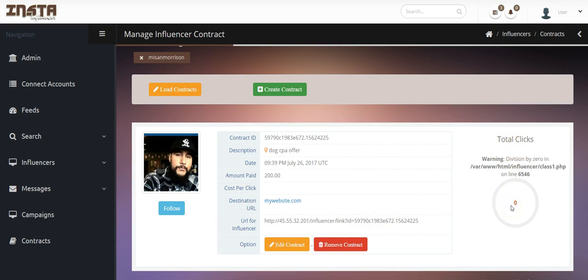So we want to make sure every user is able to know if an influencer is actually driving them clicks and at what cost per click. So we're going to tell the user the amount of clicks they're getting from an influencer for a particular campaign and at what cost per click. So this is going to give the user an idea if this is a profitable campaign or not.